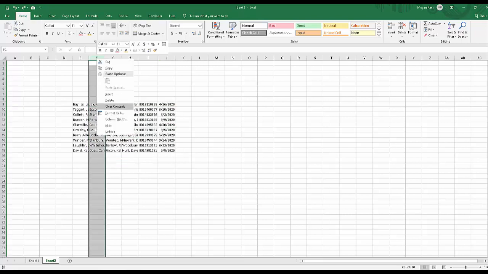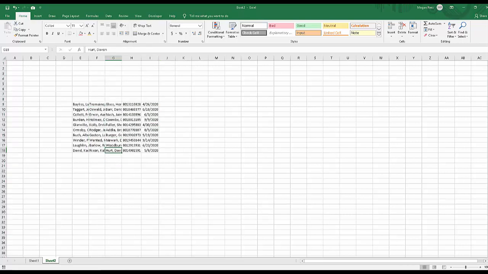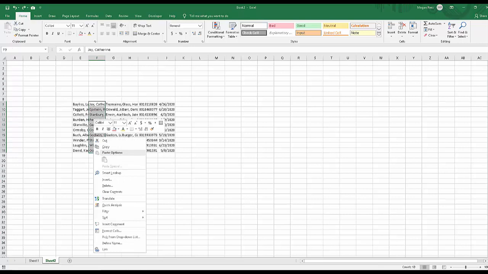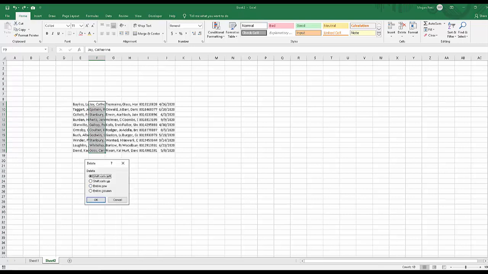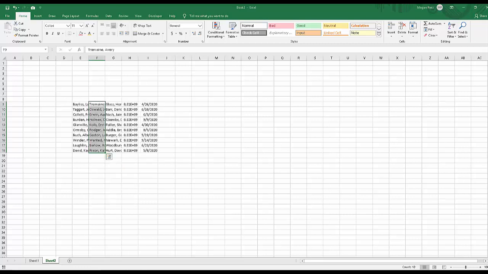So again, say I delete this, and it's like, okay, what do you want me to do with everything? Do you want to shift the cells left? Do you want to shift them up? Like, how do you want to do that? And I usually want to shift them left so they all come over, right? So that's if you just want to do ranges. So I just threw that in there.